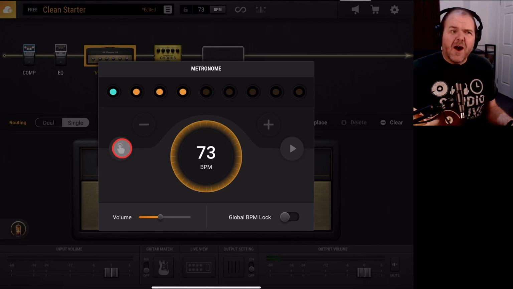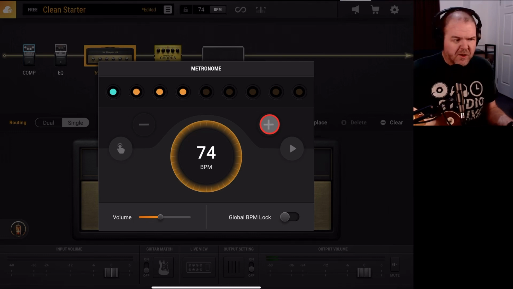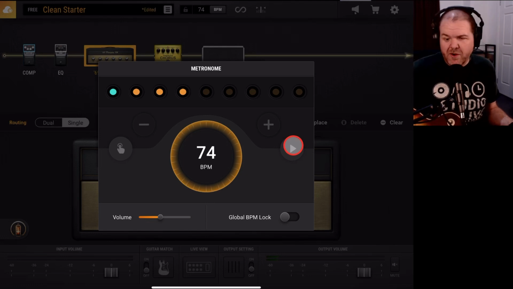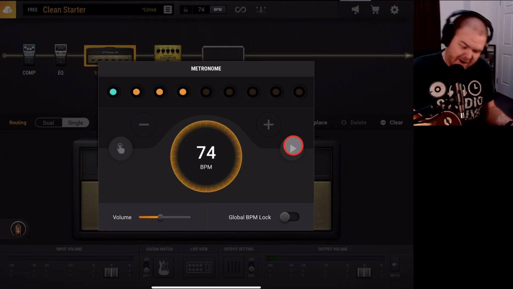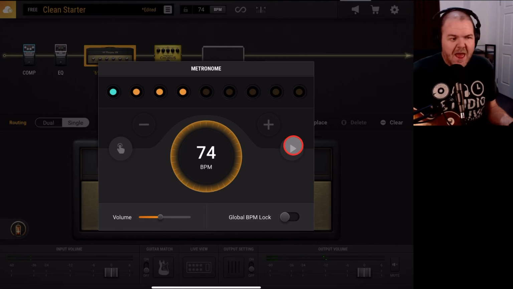And at this point, I tend to go a little bit faster. I tend to find it easier to start faster and then go down a little bit as we go. So let's hit play on this metronome at 74 BPM and see if we can play along with this one. We'll turn up our guitar. There we are. And then we'll hit the play button here on the metronome and play along.